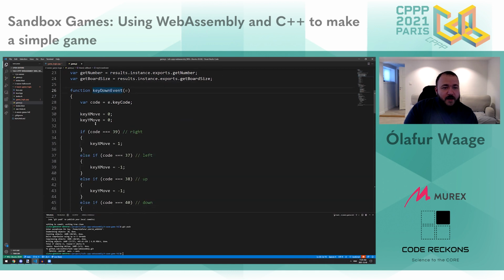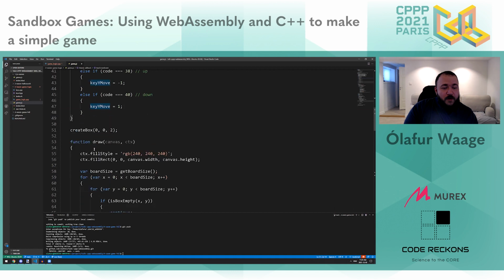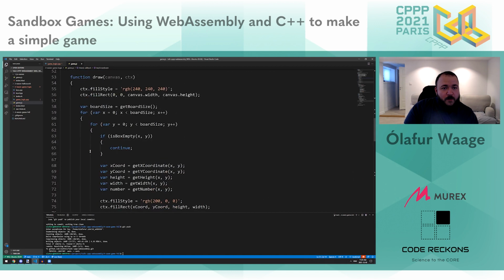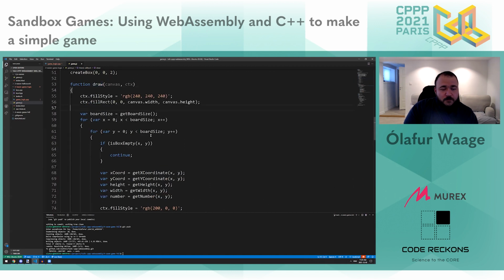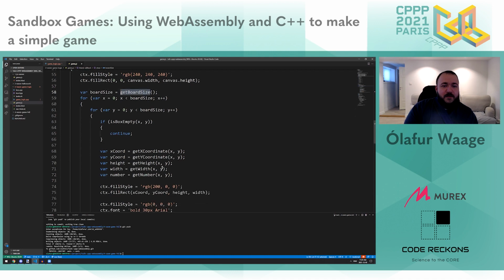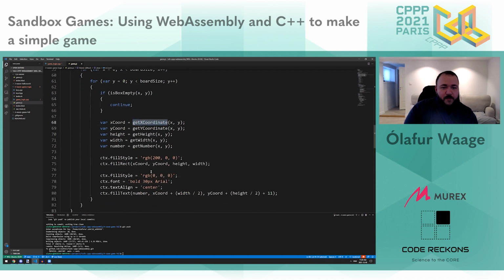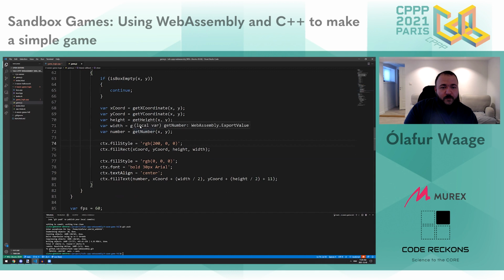So now when I'm pressing a key, it's the same as before. But now when I want to draw it, instead of having the data here, I'm asking for the data from the C++ side, getting the board size, getting the coordinate of every box, getting some information about the number and the width and all that stuff.